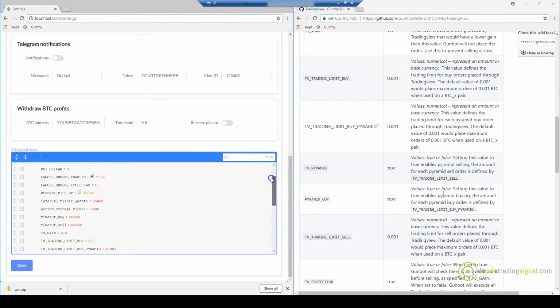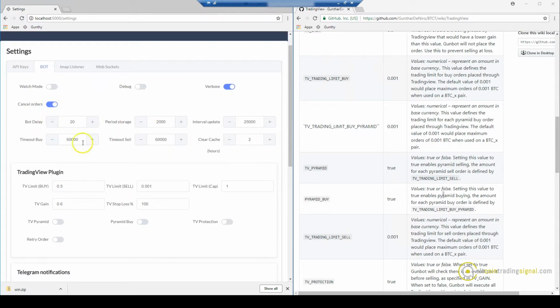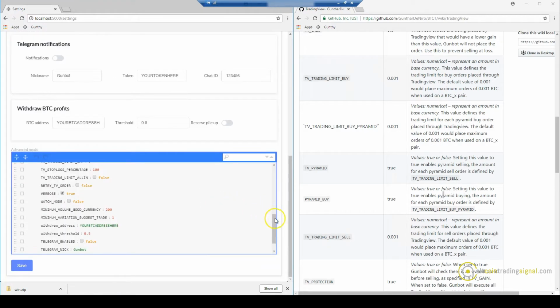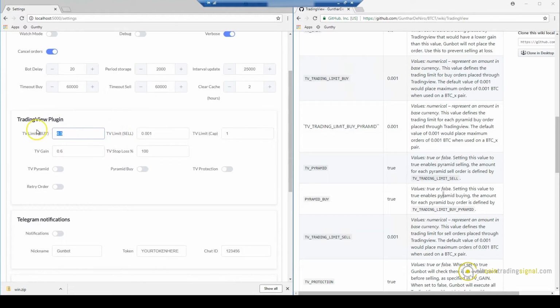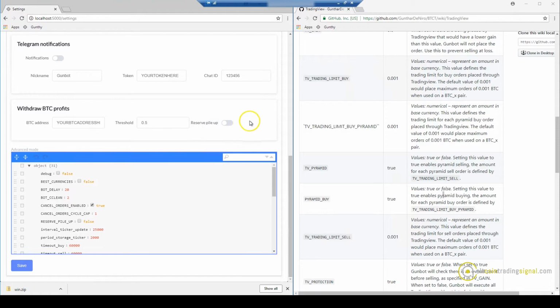Alright, now looking at this advanced mode, this is basically what we selected up here, but just in a rough format. See, if you take a look, TV trading limit by 0.5, we scroll up, here it is right here. Of course, I'm not going to trade 0.5 of a Bitcoin per trade. I just did that as an example so you could understand what the TV cap limit was. But either way, when you get done, go ahead and scroll down and click Save. And then now these settings are saved.